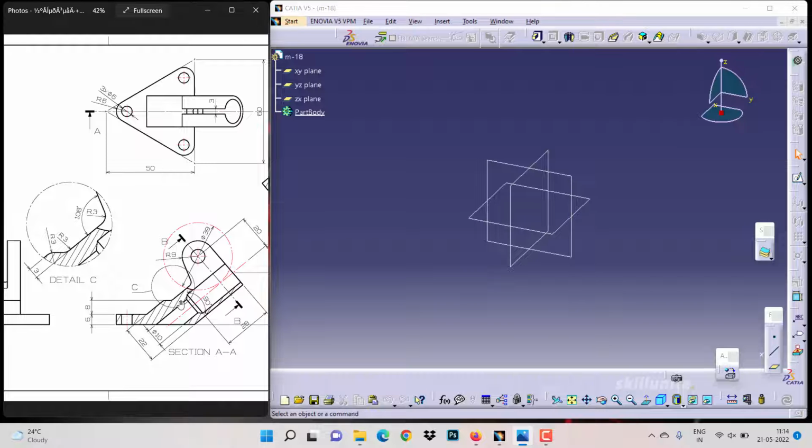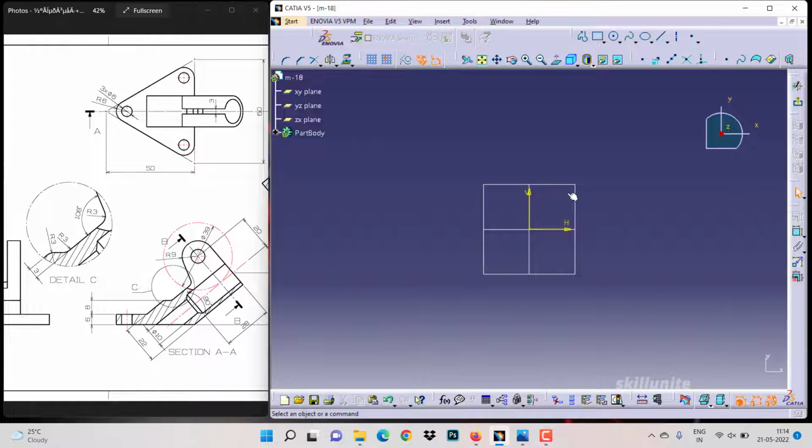For the first, let us choose a plane over here. Let me choose this XY plane and then go to Sketch. Once it comes normal, just create the reference sketch that we are seeing over here. We need the object to be symmetrical, so we will create only one half, then we will mirror with respect to the center axis.